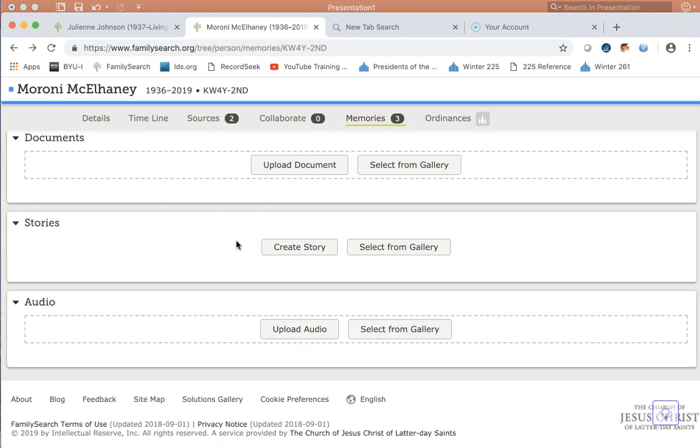Most of the other places, even Facebook and those kinds of places, they aren't really the kind of vehicle that a whole bunch of people are going to be able to think of your dad and go there and get the kinds of things that this is going to organize and make available. Now, the one that I love and almost nobody has done are these audio files. If you want to upload an audio, or you want to select it from the gallery, and I'll show you how to make one that is automatically deposited to the gallery.